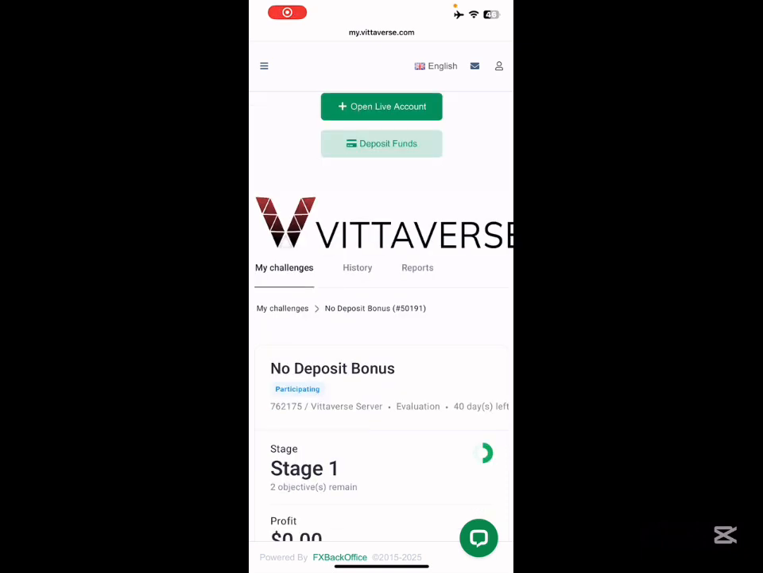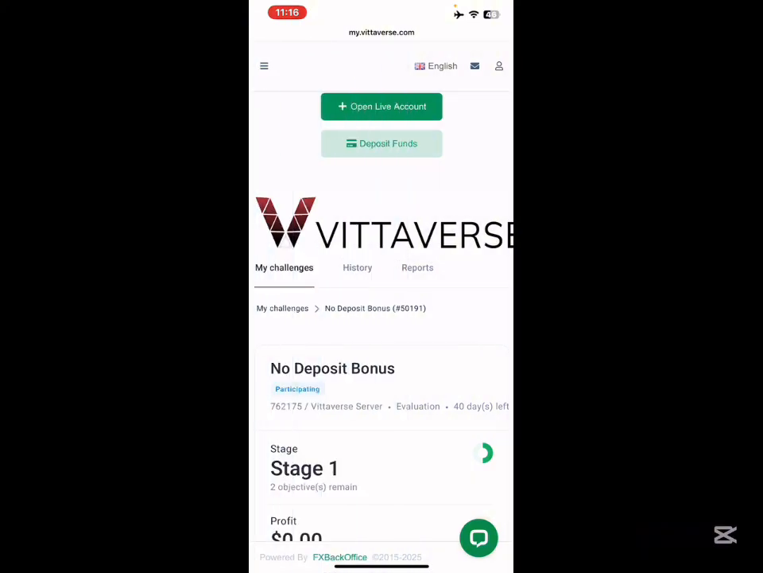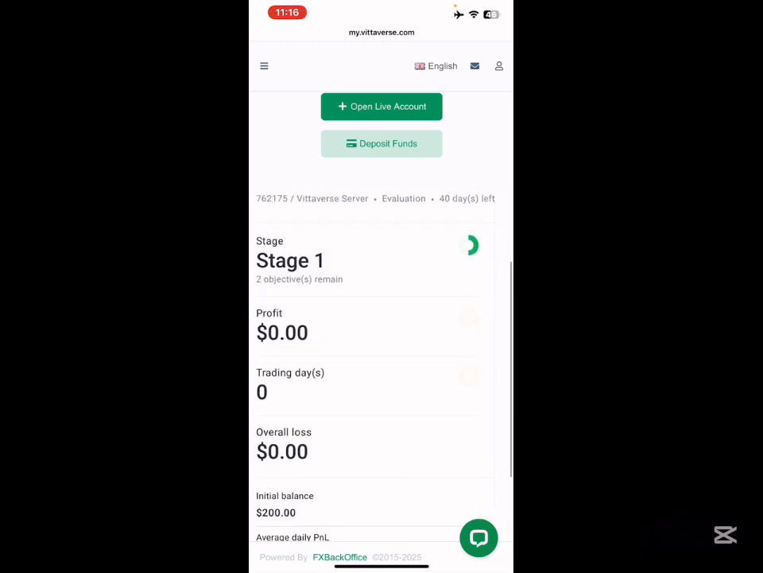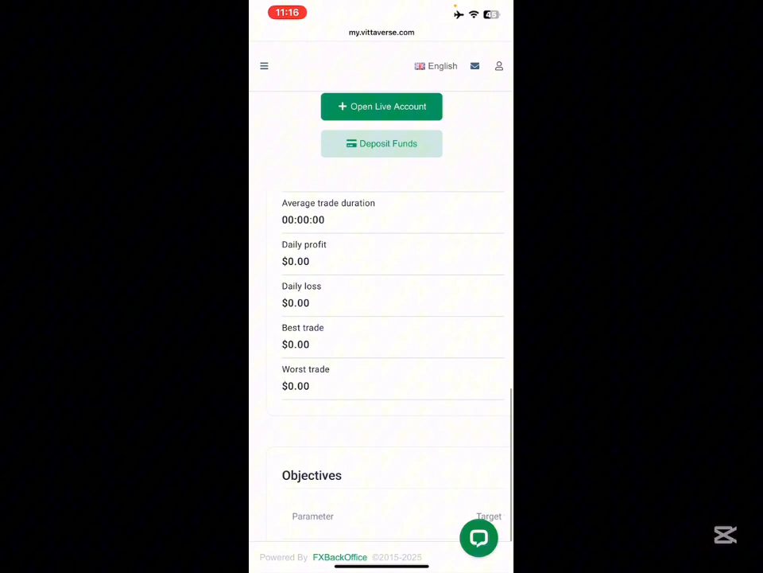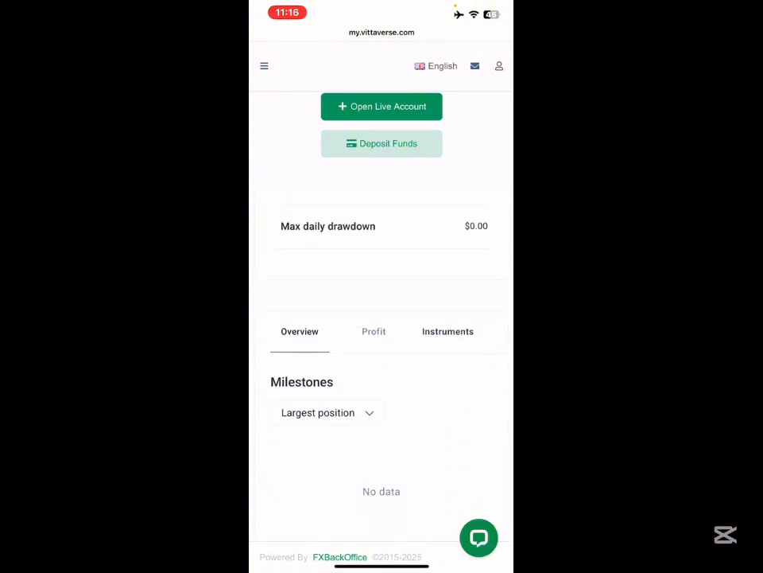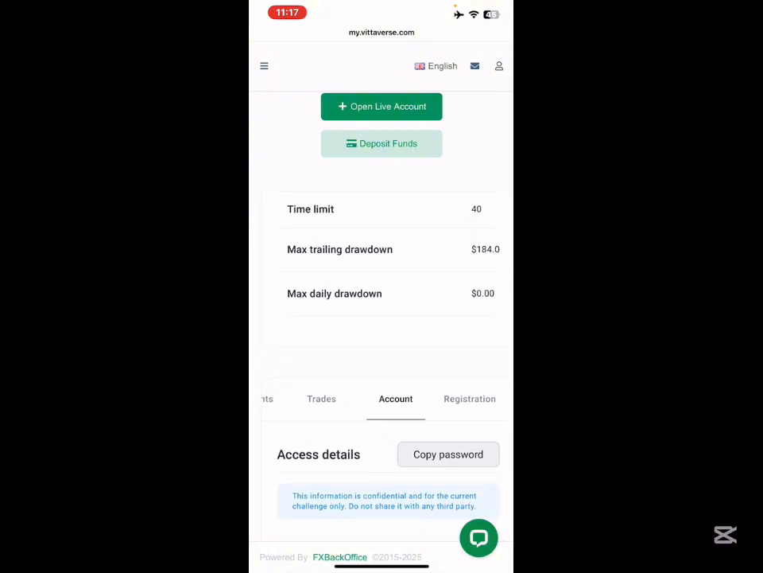So after you've selected the no deposit bonus, it might take a couple of minutes, but it's going to reflect. So as you can see, I'm still on the prop trading, so you have to scroll all the way down. As you can see, I already have the $200 deposit bonus, and all you need to do is scroll all the way down to where it says overview, then scroll to the right side like this and select account. So as you can see, here is my account.